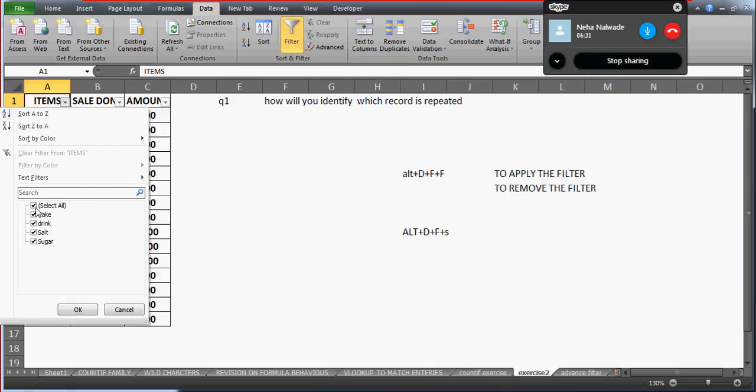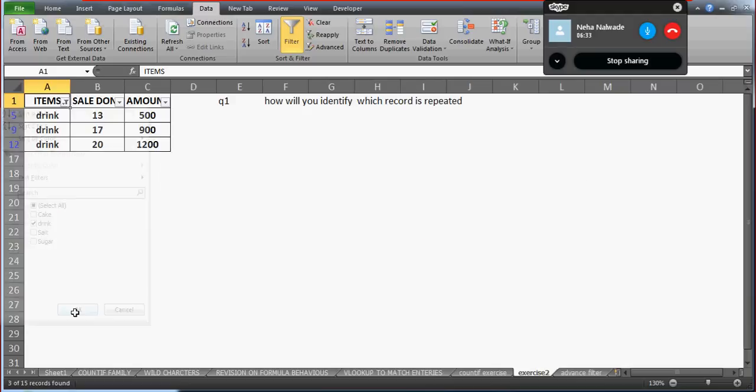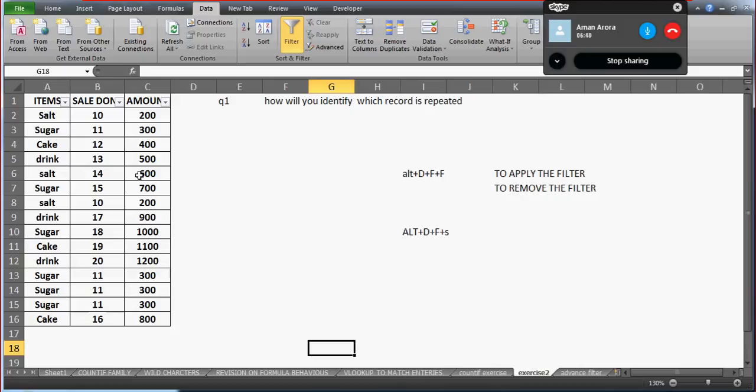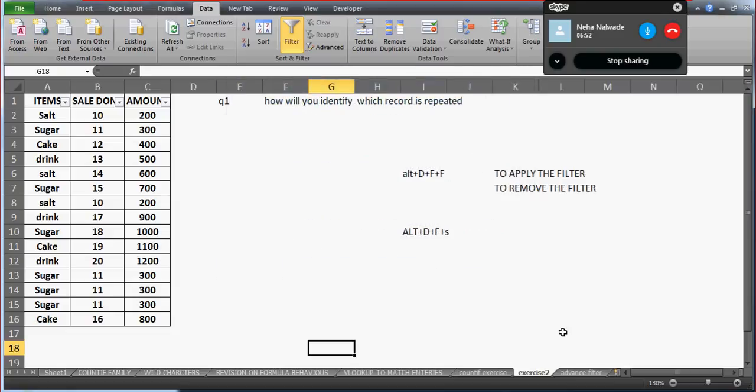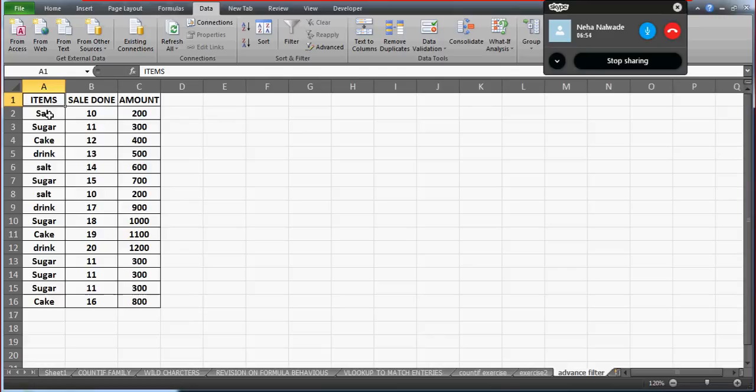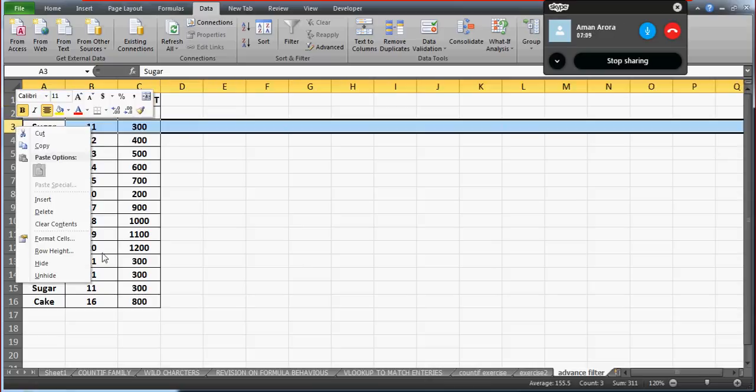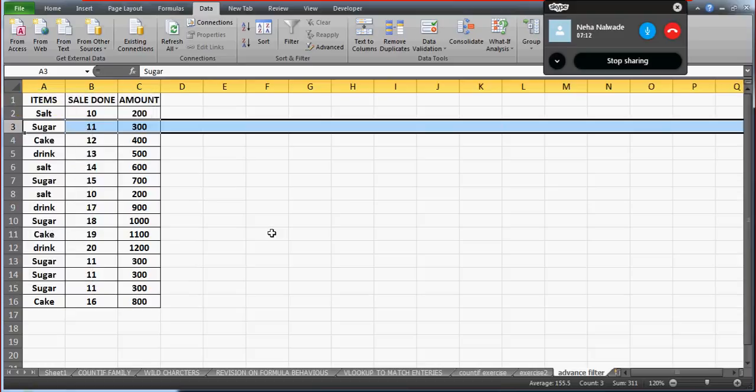I'm going to select something, say select the drink. Now I'm going to press Alt DFS. The moment I press Alt DFS, what will happen? The filter will still be there, but every item will be unfiltered. So that's the shortcut key. Same thing I applied here, because when you apply the advanced filter, it hides the rows where you have the repetition in the data, so you can unhide it. Not using that unhide command, this one, but Alt DFS.